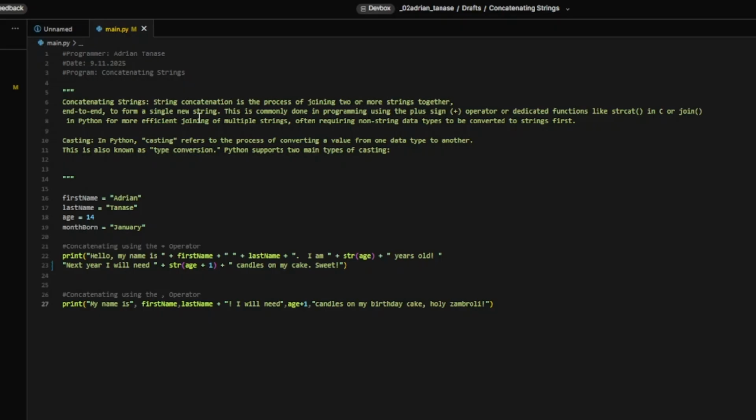Concatenating strings. String concatenation is the process of joining two or more strings together, end to end, to form a single new string. This is commonly done in programming using the plus sign operator or dedicated functions like strcat in C, or join in Python for more efficient joining of multiple strings, often requiring non-string data types to be converted to strings first. Casting. In Python, casting refers to the process of converting a value from one data type to another. This is also known as type conversion. Python supports two main types of casting.